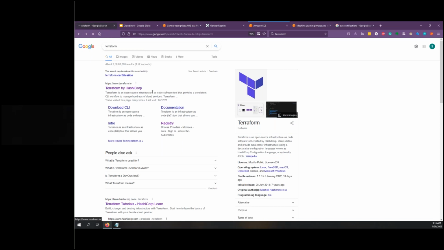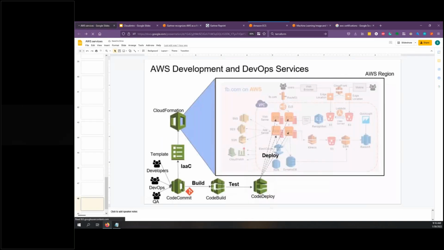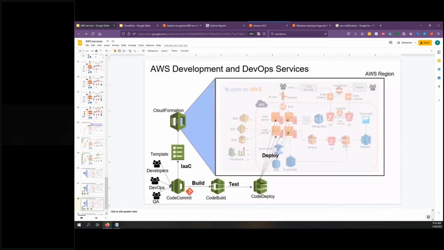CloudFormation is AWS native, but Terraform is third party. But I prefer that you learn Terraform rather than CloudFormation, because it's cloud agnostic and will be useful for many things, and both have the same kind of learning pattern.